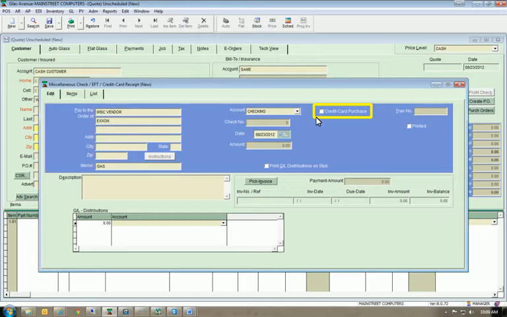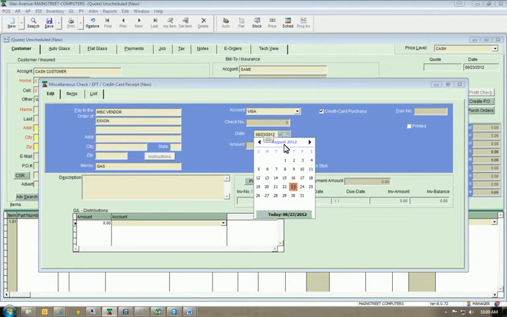And then up in the top, we need to make sure to check the credit card purchase option there. So now the program knows that we're not writing a check, that we actually made a purchase with one of our credit cards. Again, in the account drop-down window, we would choose which account we're going to use, and then the date of the transaction.